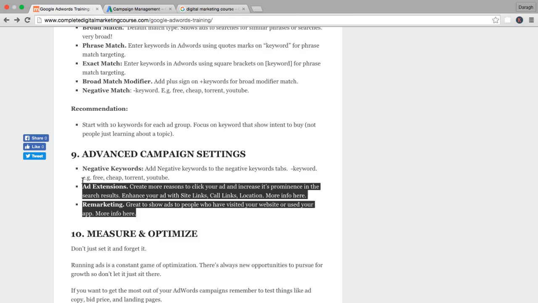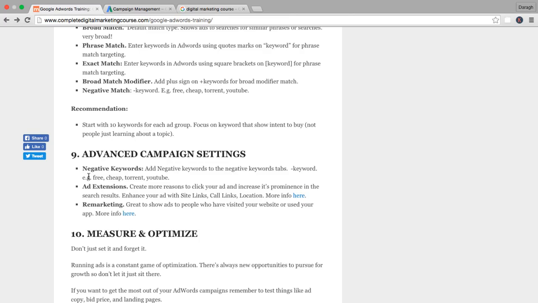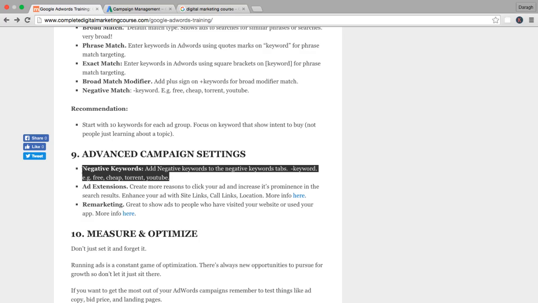So those are just a couple of the other important things and capabilities and functions within AdWords. There's a lot more in there as well, but I just wanted to give you a highlight of some of them. And I think in terms of making profitable campaigns, the negative keywords is the key takeaway there. You should really add those in.